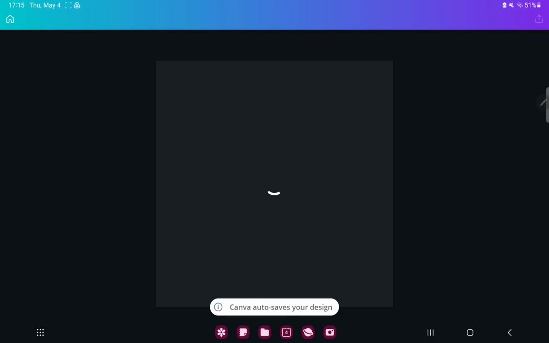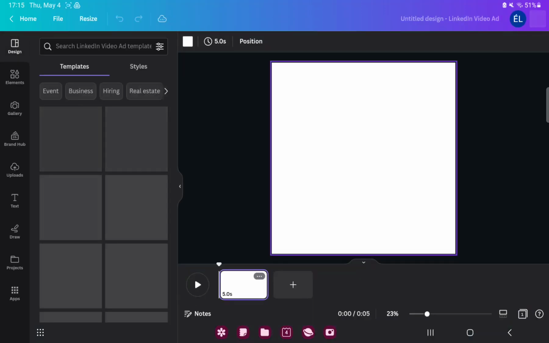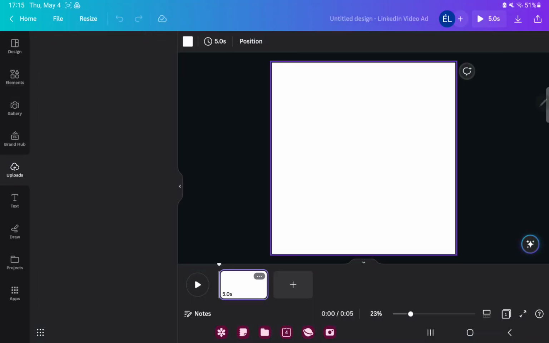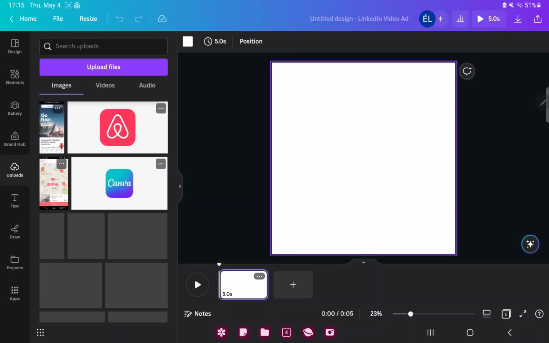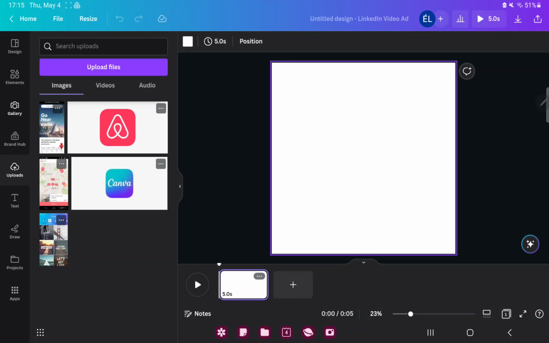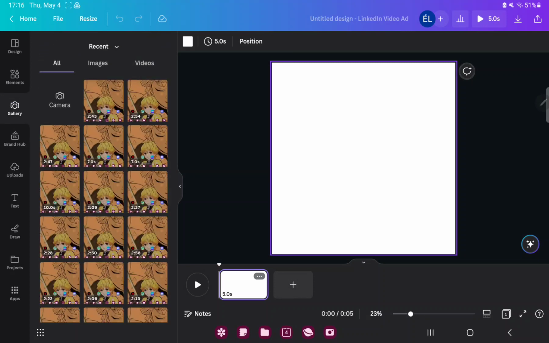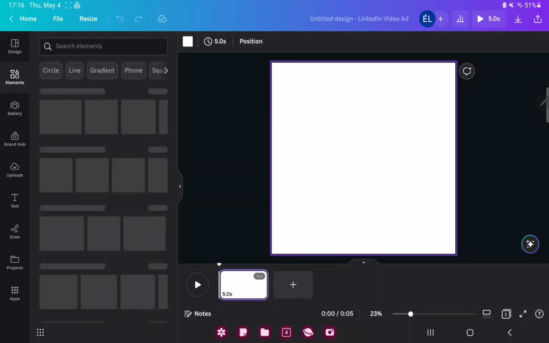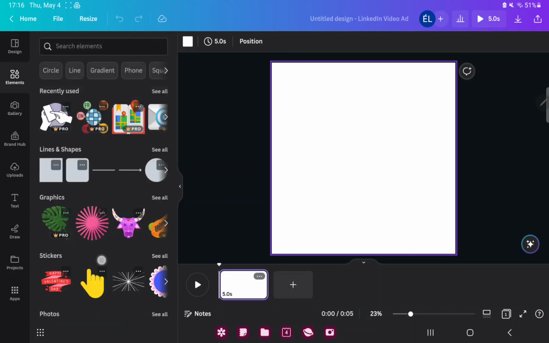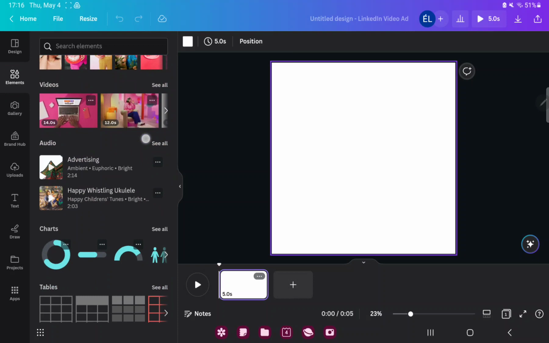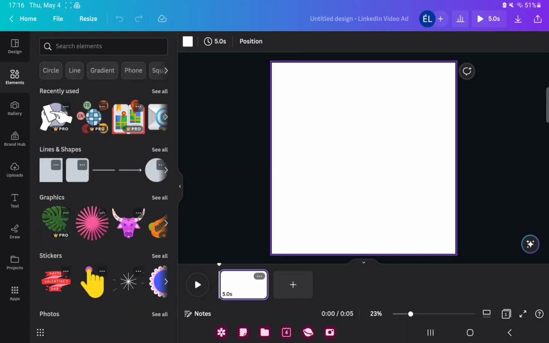If you want to add pictures or a video to your LinkedIn video ad, just go to the uploads button and you can upload images, videos or audios to Canva, or go to the gallery section and you can select images and videos from your device. In the element section, you can search different graphic elements and photos, videos, audios, charts and more.